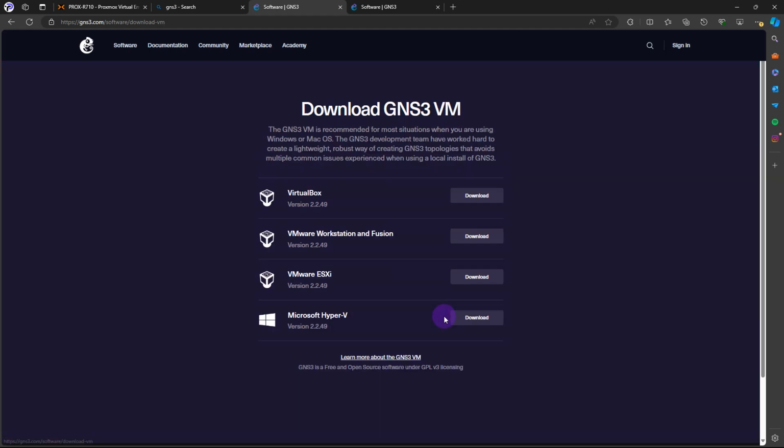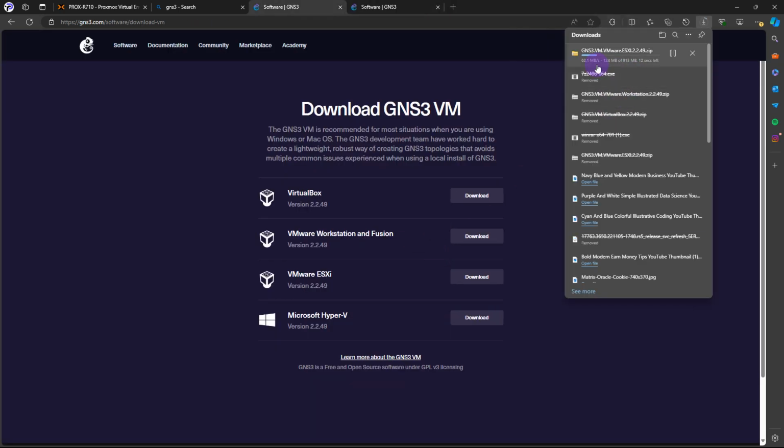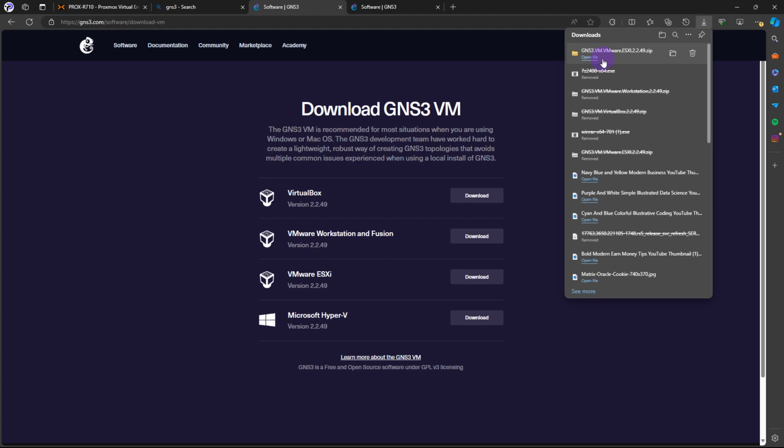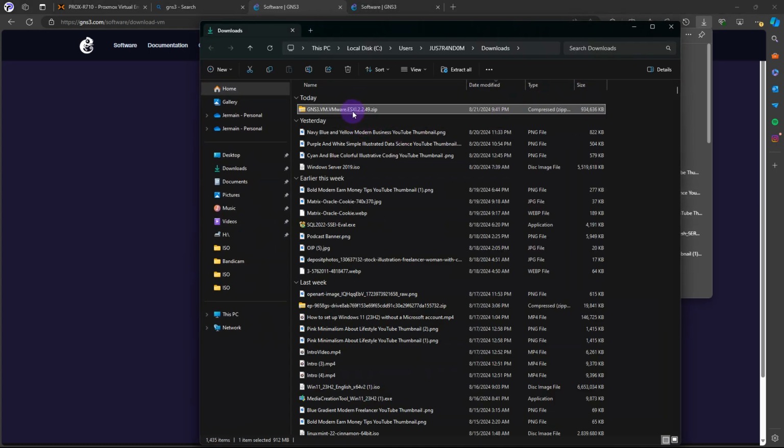So I want to click here, and it will take you into the backend where you have different versions: VirtualBox, VM Workstation, ESXi, and Hyper-V. We're going to go ahead and click on the ESXi version and download it. And it's going to run through the process real quick. It's about 903 megabytes, so it's not that huge. Once we get here, we're going to go ahead and open the location, which is in my download section.